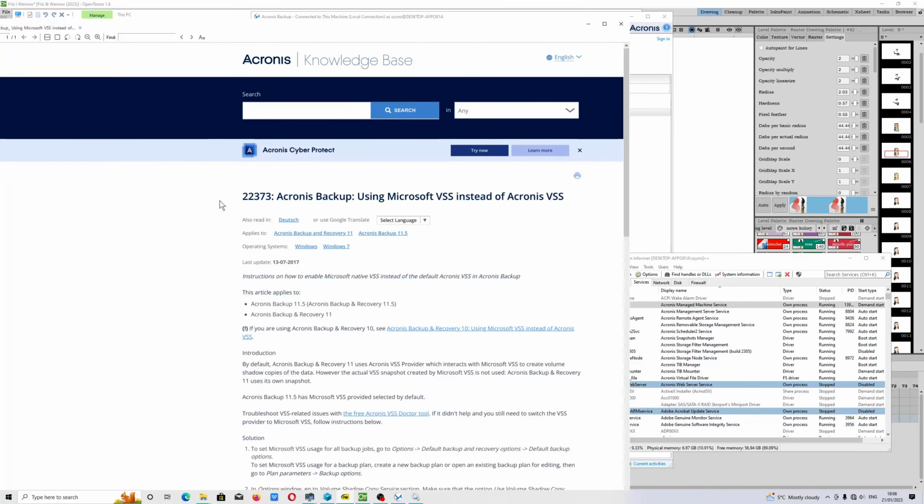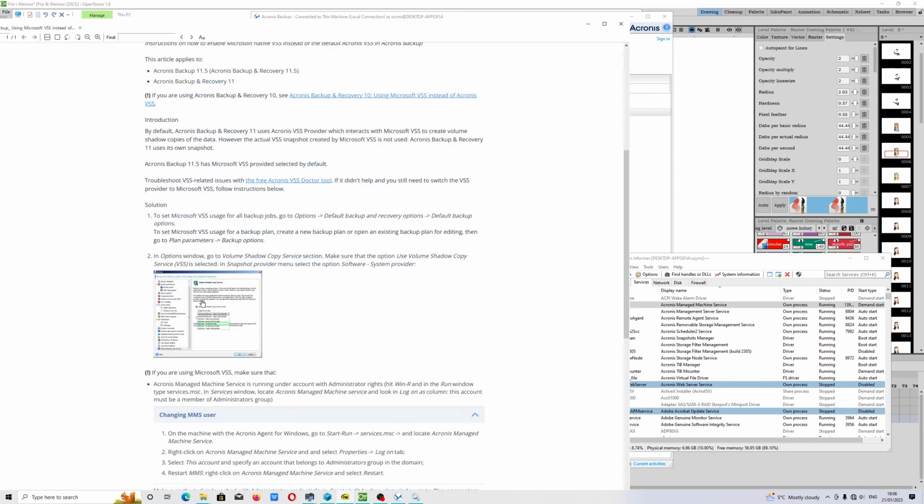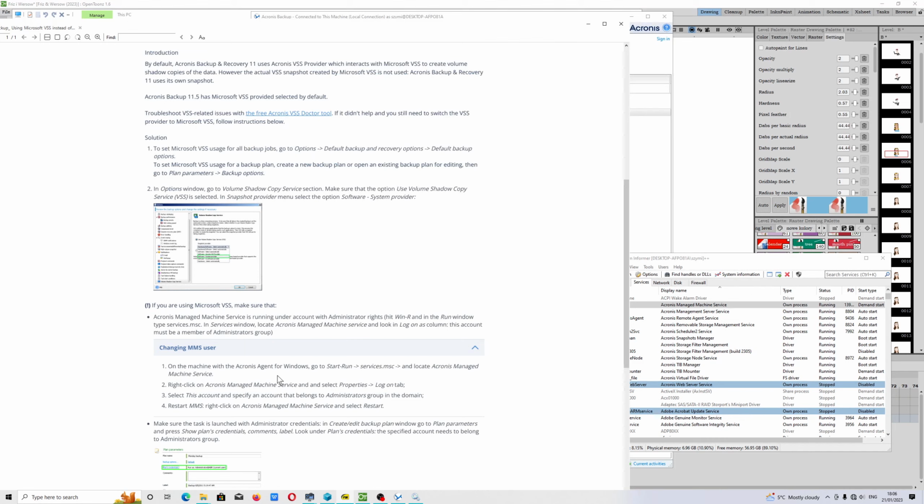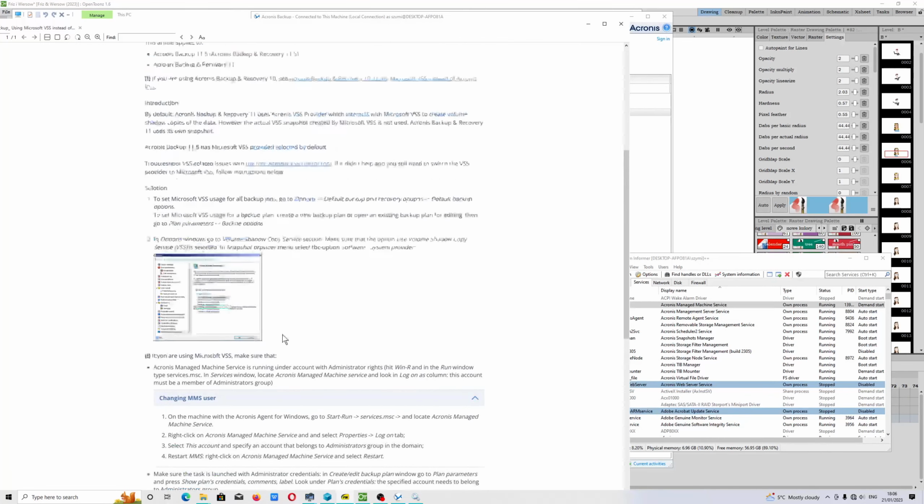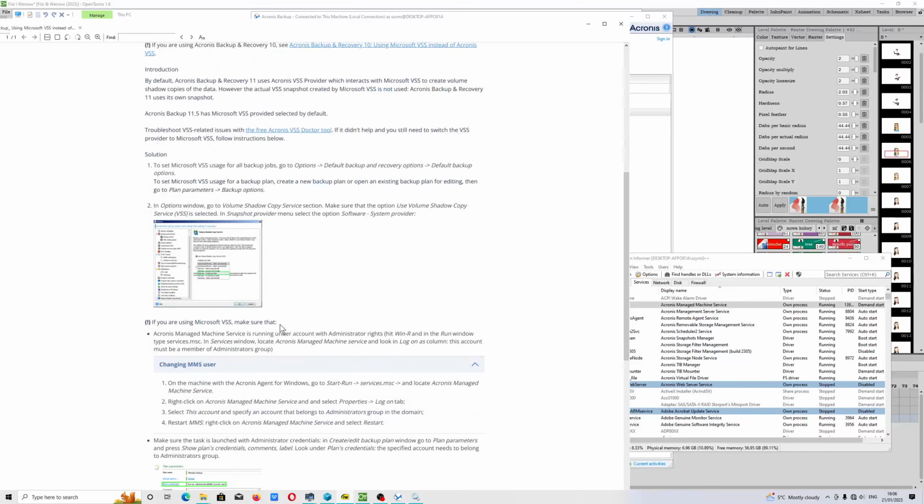I will show you the portable format document. Acronis backup using Microsoft volume snapshot service instead of the Acronis service. Because sometimes Acronis fails to do a snapshot, so you can run a snapshot as administrator. I will tell you, find that the Acronis managed machine is running under an account with administrator rights. This is quite important.